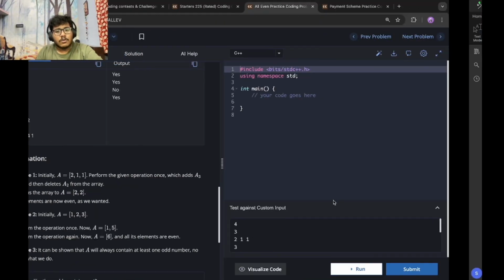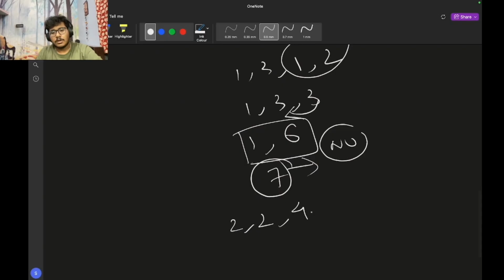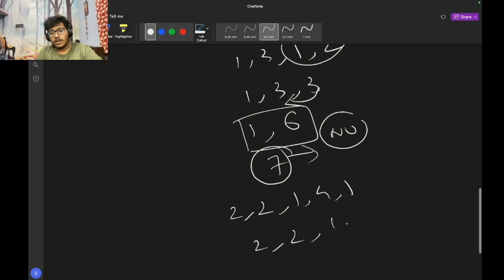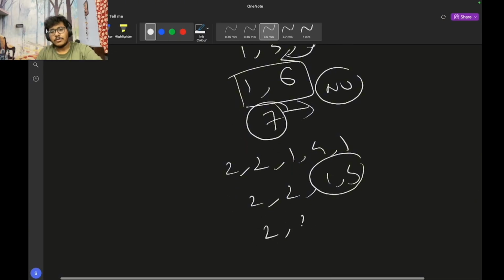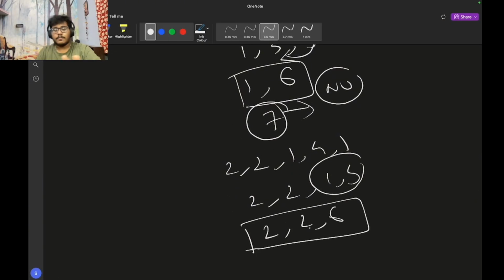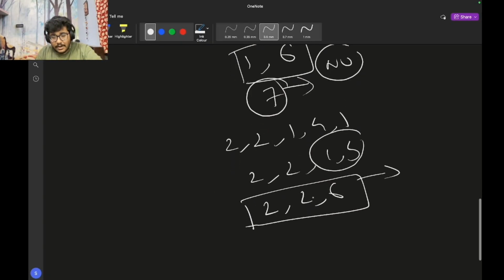Now 2 2 1 4 1. Let's take this as the final example. If I add these two, the answer will be 2 2 1 5. Then if I add these two, the answer will be 2 2 6. Now at this point you can tell it's possible. I can convert the array to all even elements. But if I perform it further, will there be any problem? No, because adding an even element will always cause our result to be even. So that's the main point. If I add all the elements and our answer is even, that means it's possible to convert all the elements to even. But if the answer is odd, there is no way to convert all the elements to even by performing these operations.